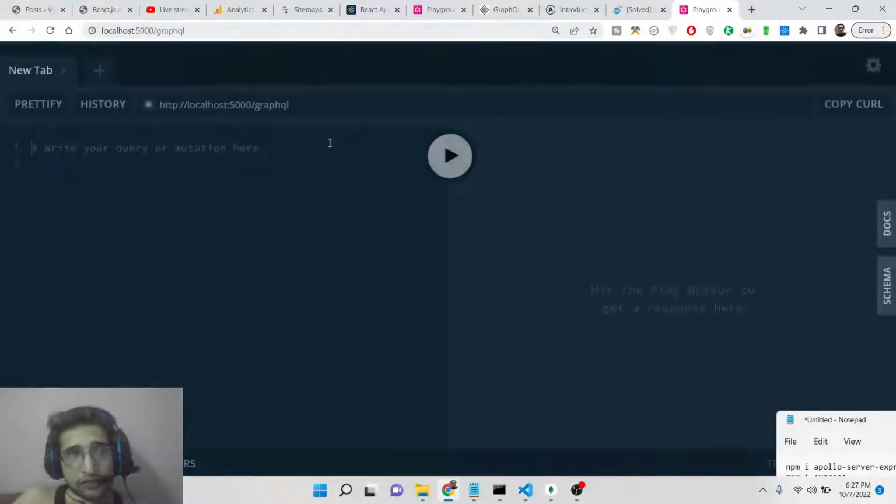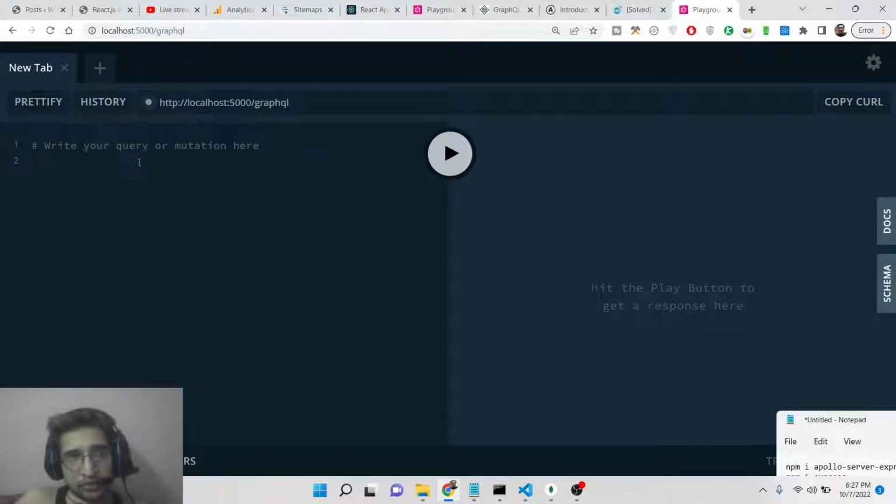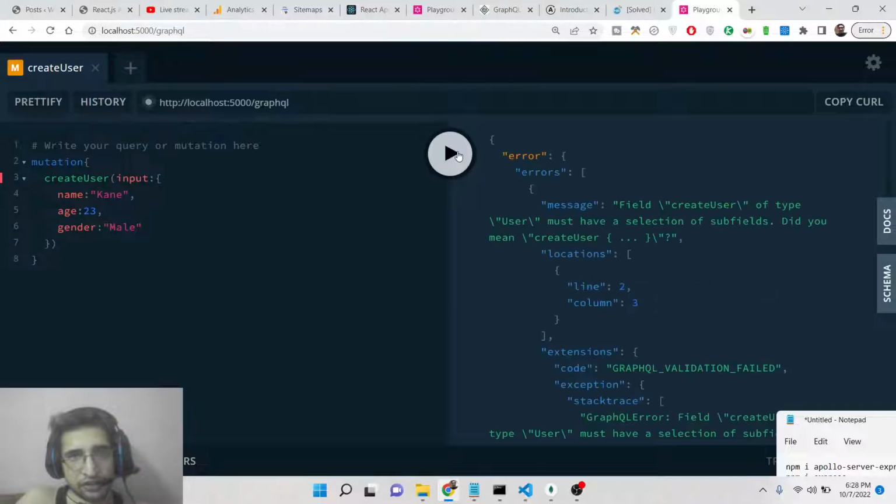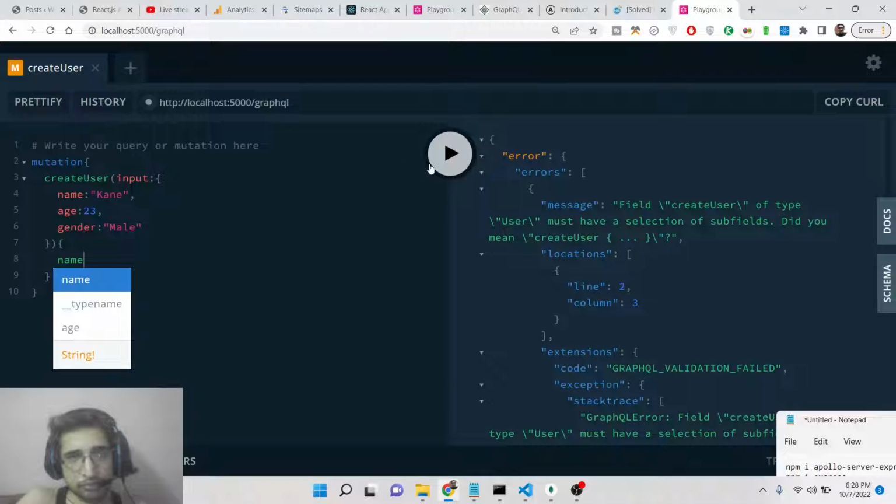This is your interface, guys. Basically you can provide any sort of mutation or query here. Let me write a mutation here to create a new record. We will say createUser, and here you need to provide the input object. I will provide the name, let's suppose Kane, an age of, let's suppose, 23, and gender male. If I run this mutation, we also need to return the newly created name.